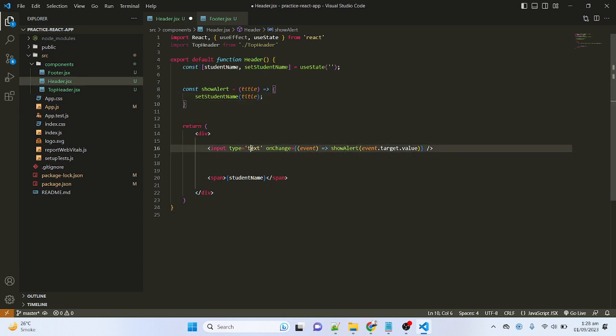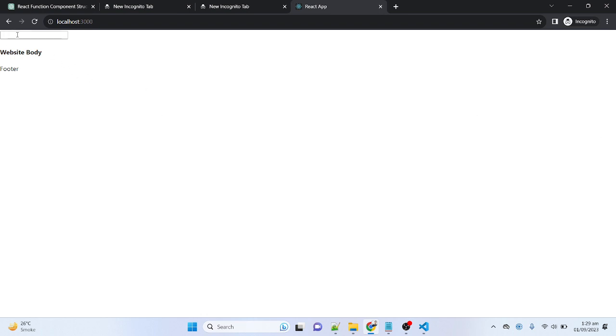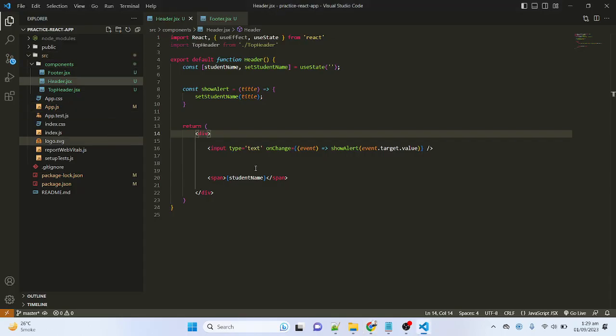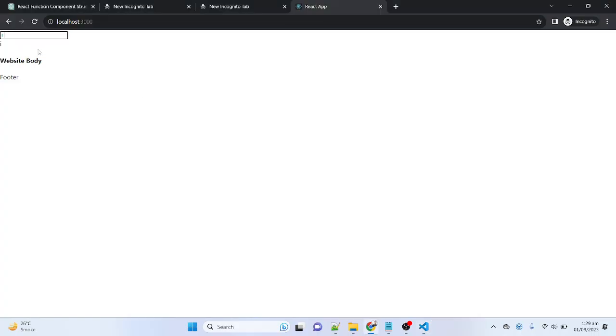Now once I type inside the text box, this function will be called, and inside this function I am updating the studentName variable value by calling this function, and here I am accessing the studentName variable. Now Control S, go to the browser. Let me close this window. Once I type, the value should be shown below the text box. Okay, Control S.